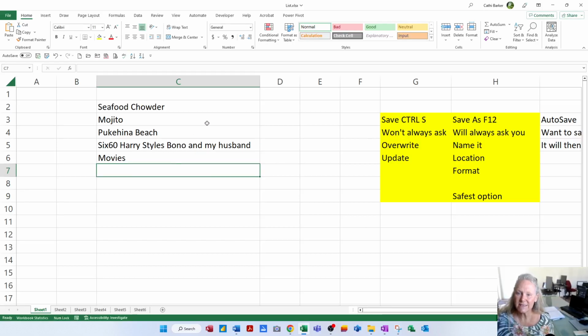Now notice the word saved has now disappeared to the right of list. So what I've added has not been saved. And so now I need to save or update or overwrite my file called list with the changes.